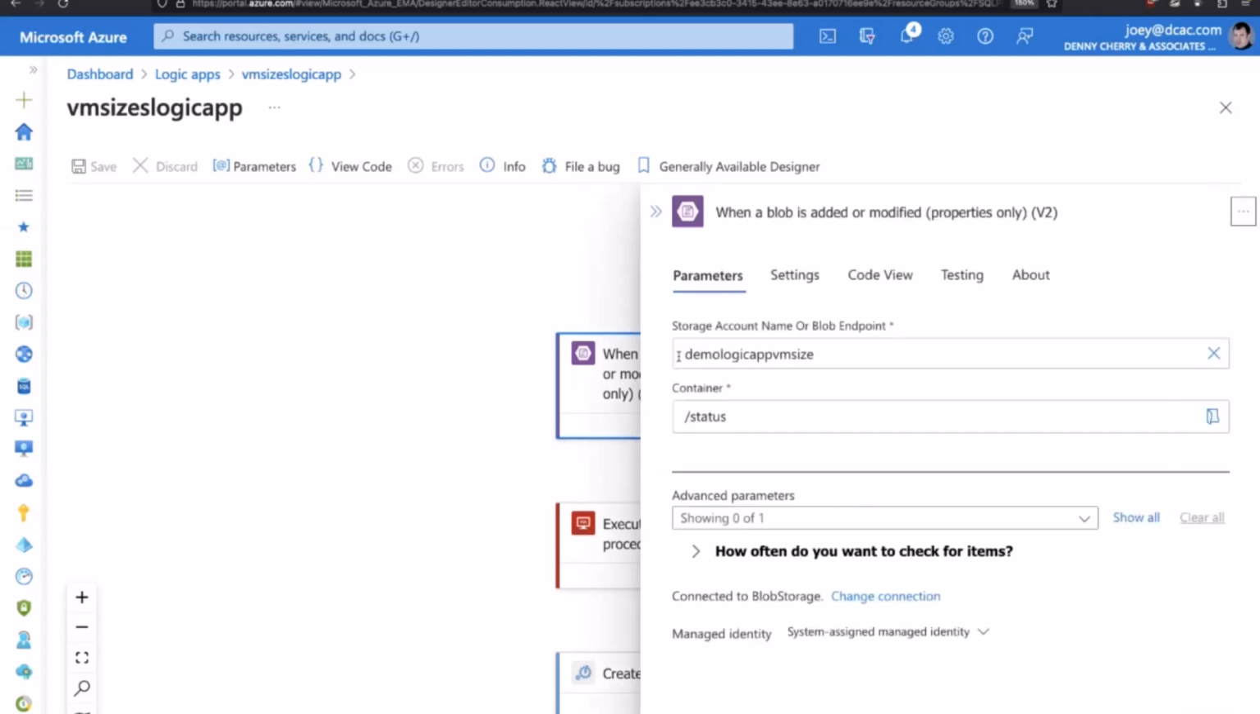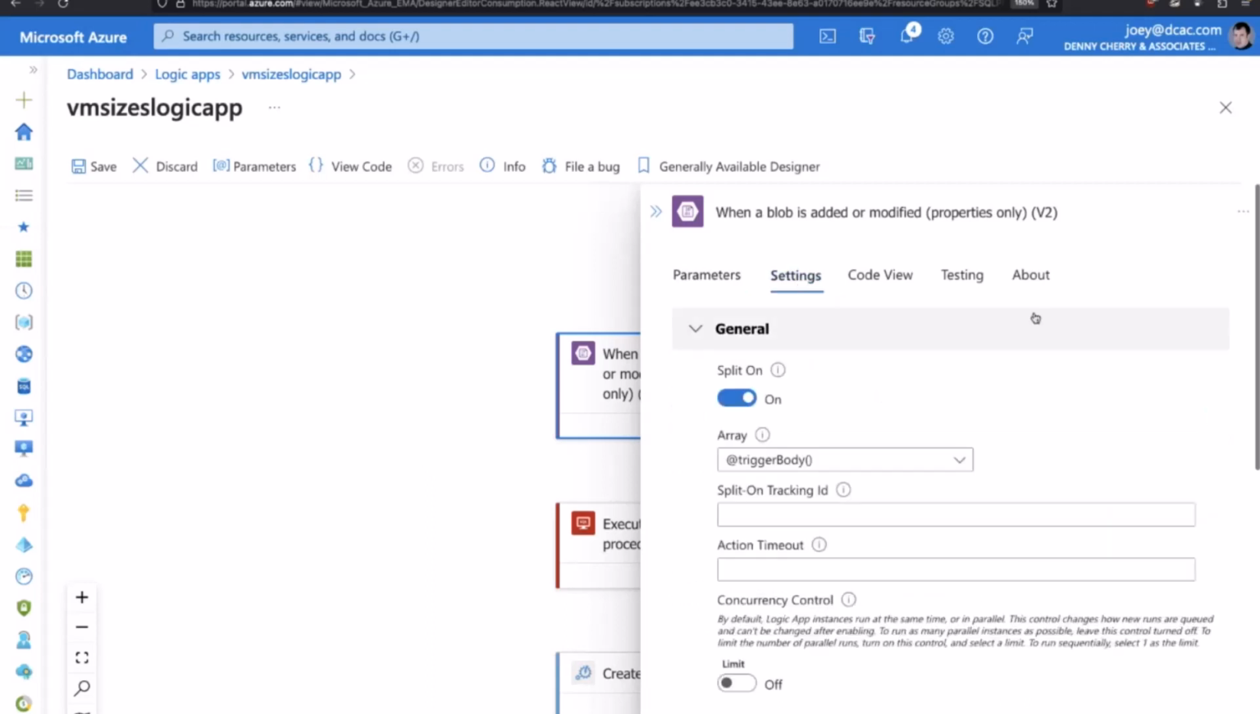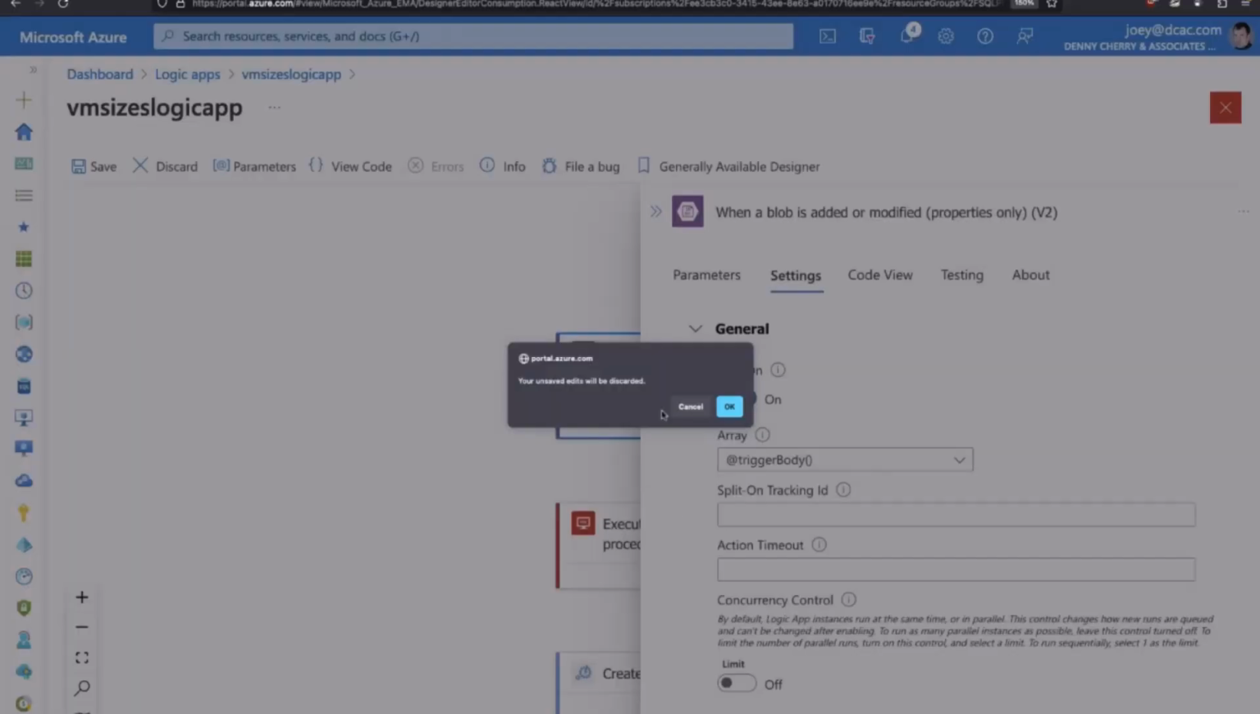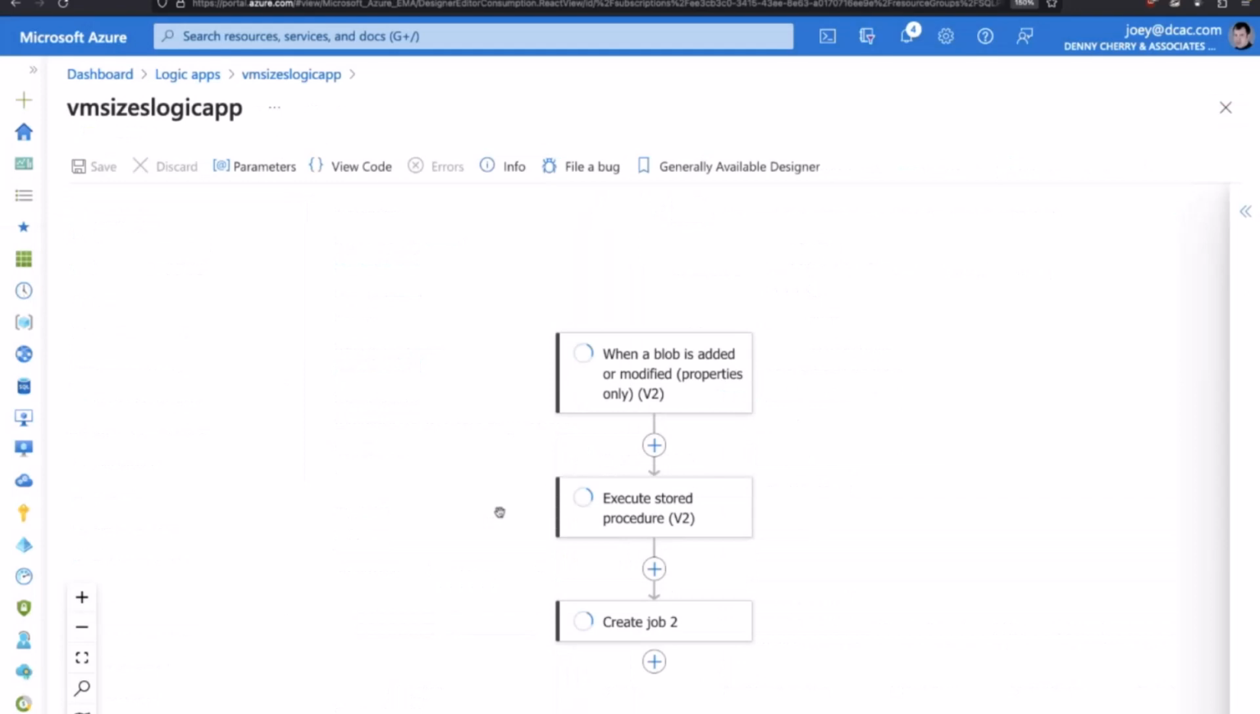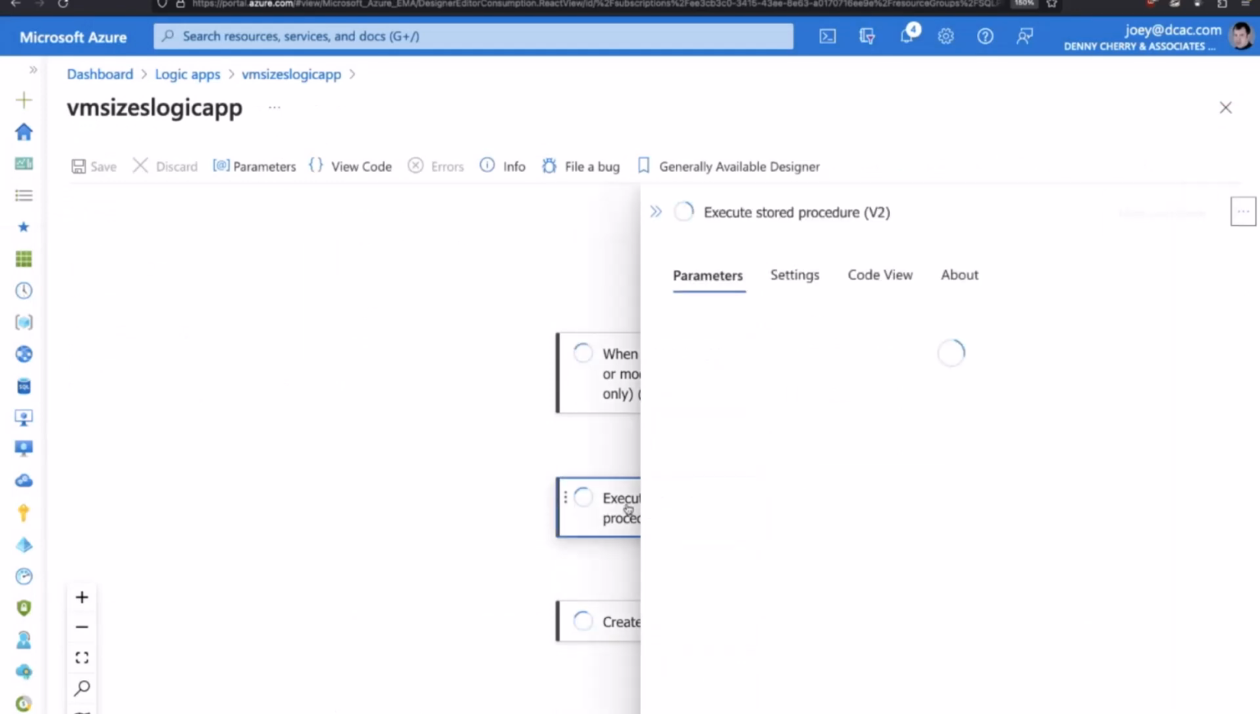Here, though, I'm triggering, and just to show you the other aspect of this, I'm connecting to the storage account as the system managed assigned identity. This logic app, once again, has its own identity, just like our automation runbook had its own identity. So we're going to get rid of that, and then we're going to execute a stored procedure.